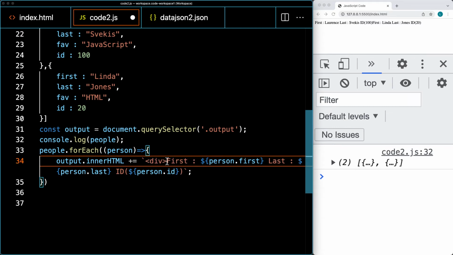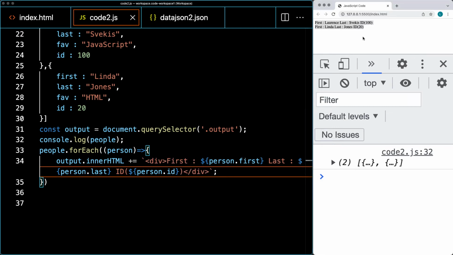I'm going to set this within a div. So it's giving us the people being output onto the page. I'll make it a little bit bigger so it's easier to see. So that gives us that output.